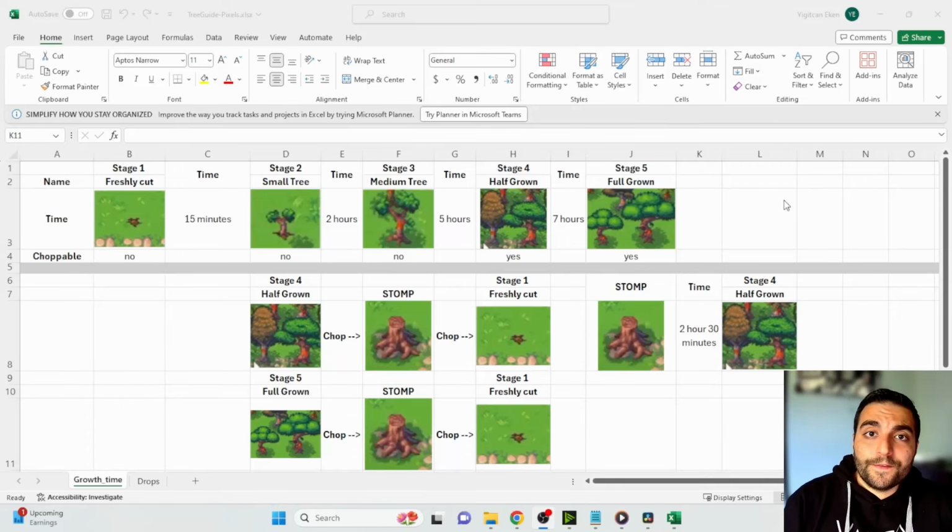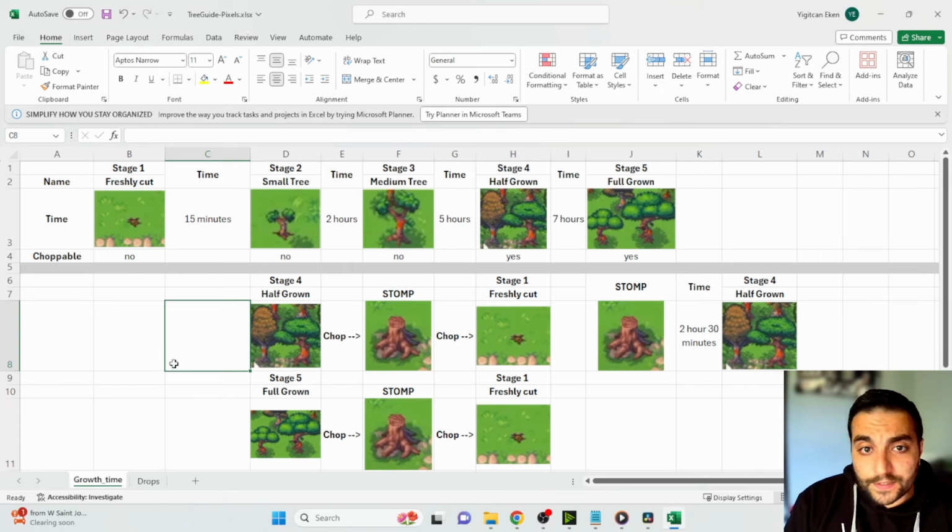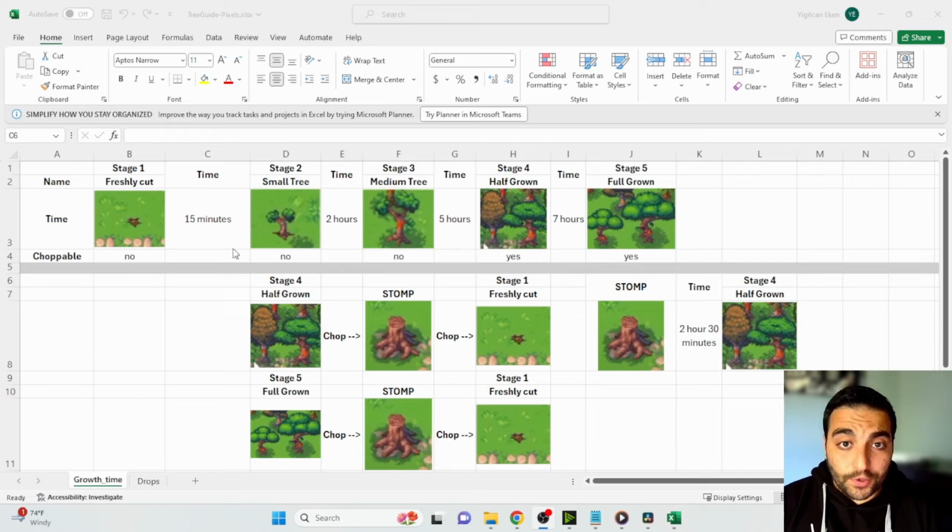When it comes to the different growth stages of the trees, there are 6 stages including the stump stage of this resource type, and when it comes to timing their growth, you should definitely take advantage of these different stages. The first stage is the freshly cut stage, so when a tree is cut all the way, it ends up in this stage. It requires 15 minutes for a freshly cut tree to become a small tree and an additional 2 hours for it to become a medium tree.